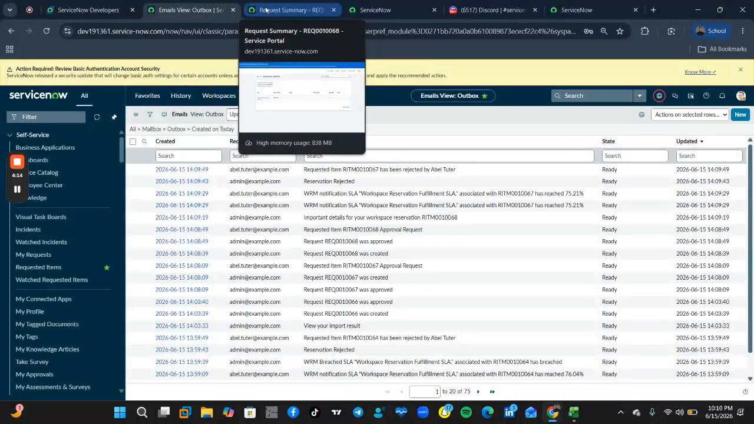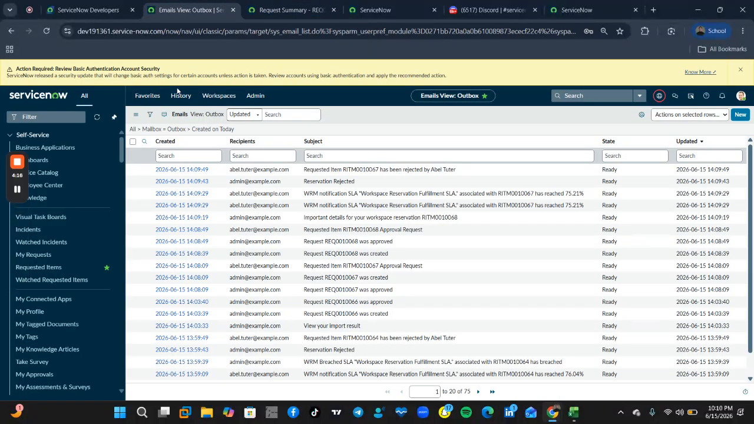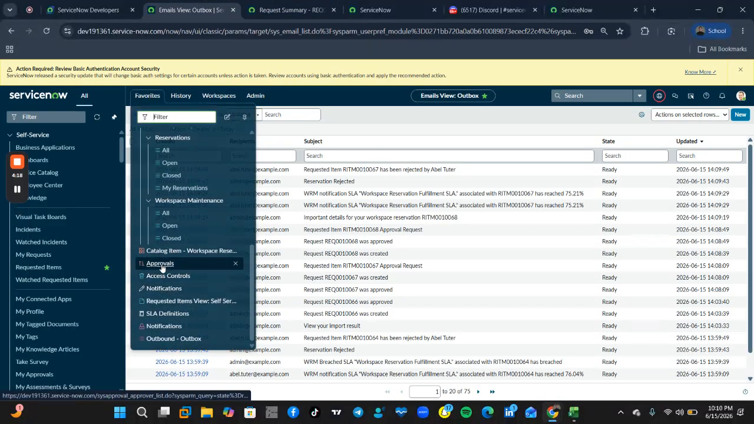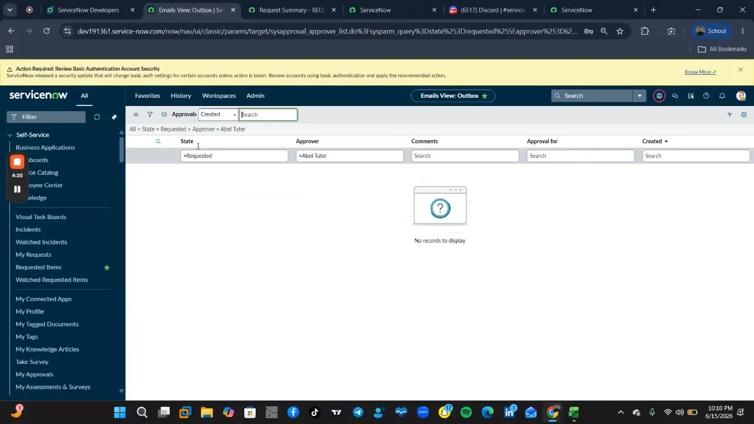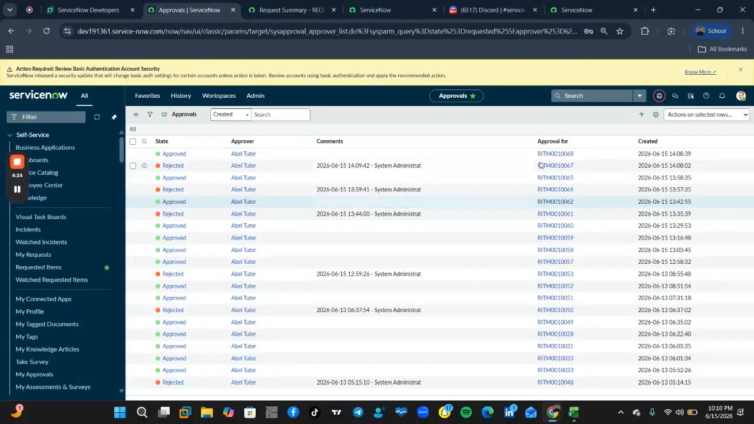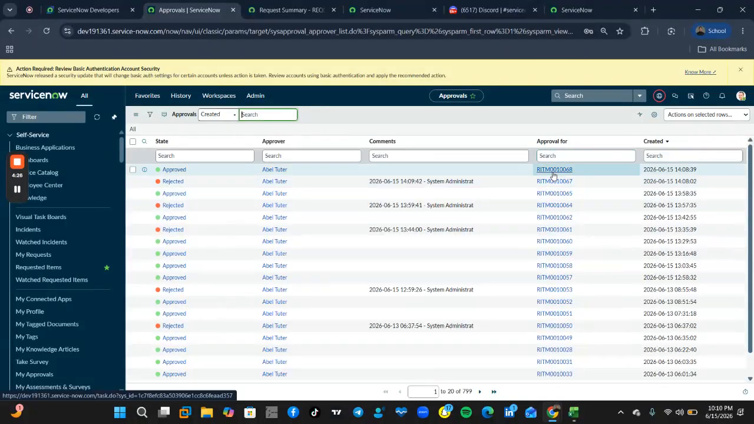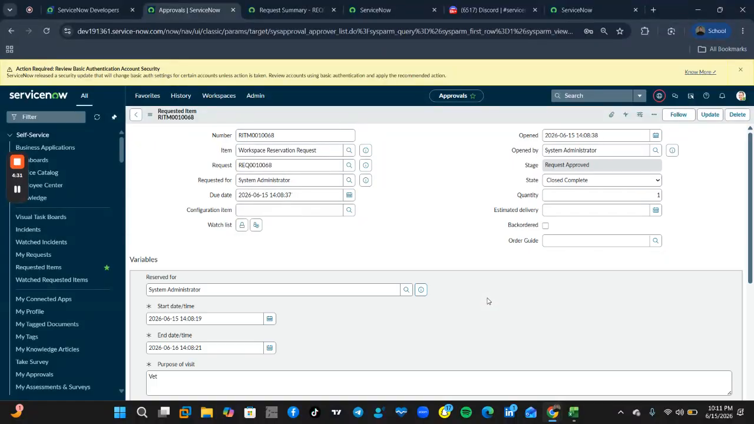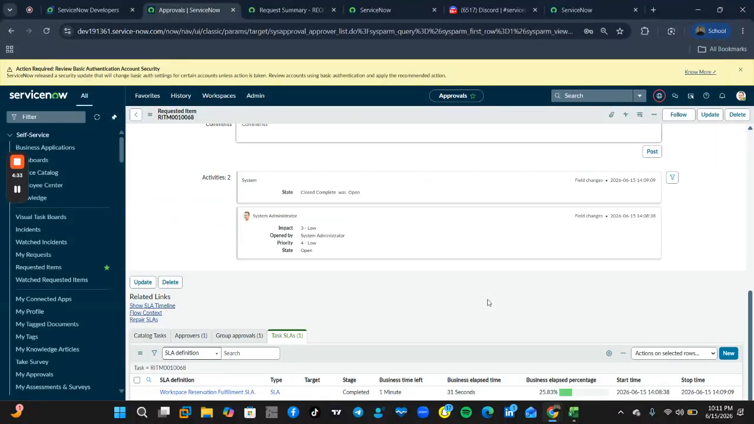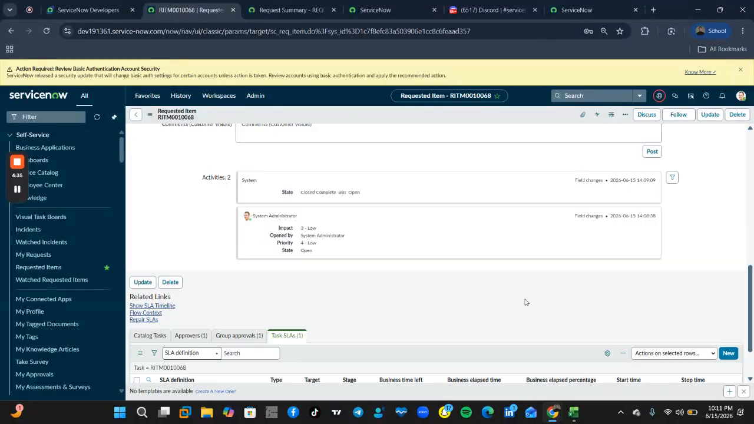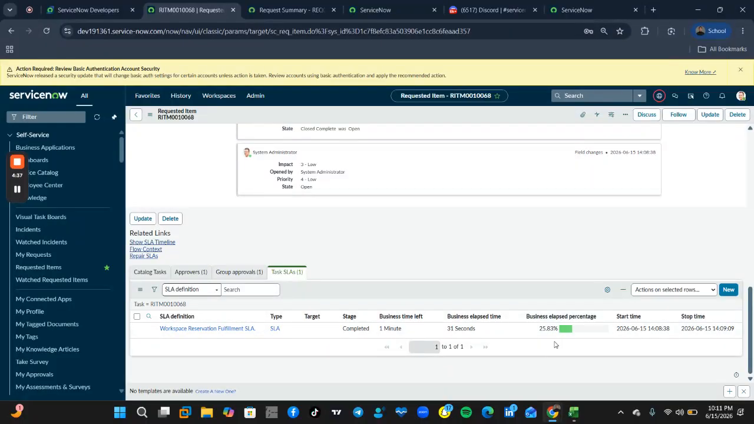So with that being said, we also have our SLAs. An SLA is just the time it takes a process team to get the work done. So I'm just going to go through that quickly. As you can see, the SLA is currently 25%. Business time left 1 minute.